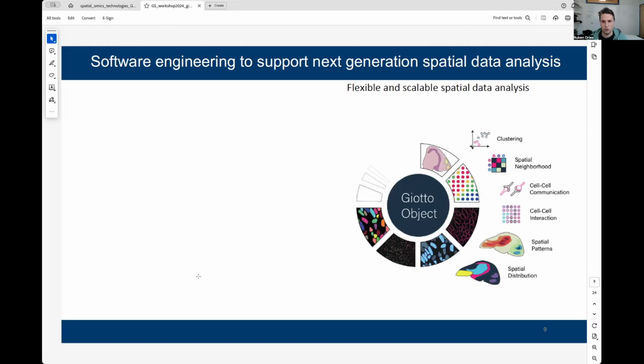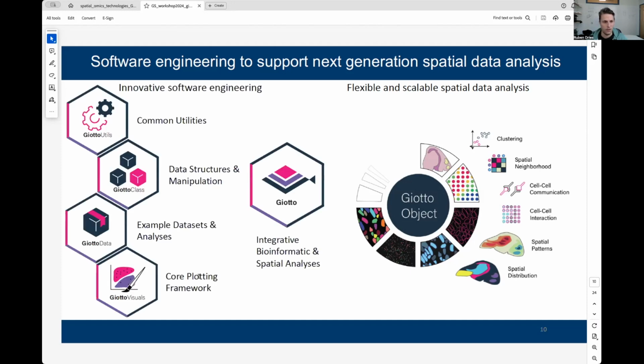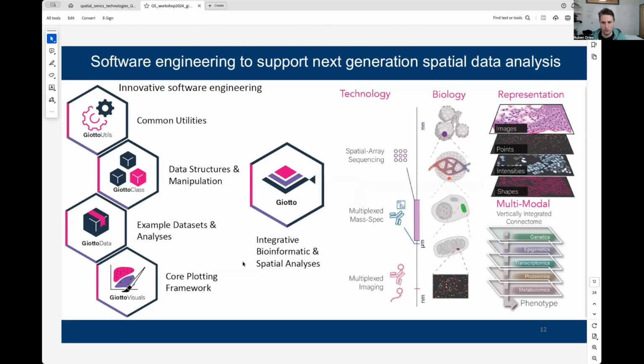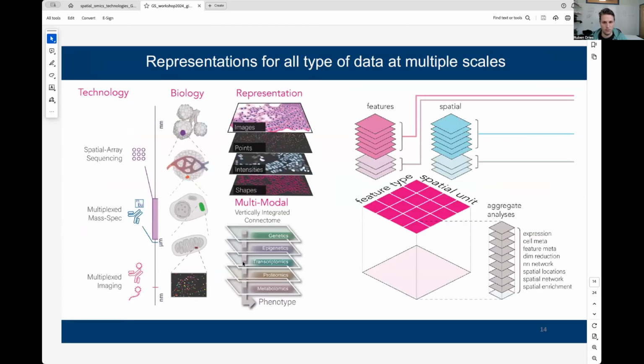So this was the original Giotto object where we could do all sorts of different spatial downstream analysis. And now we have switched to a more innovative software engineering approach where we have modularized Giotto into different modular packages that all together combine as Giotto Suite, which provides you with a very integrative bioinformatics and spatial analysis. All right. So I already mentioned that. I think this is done.